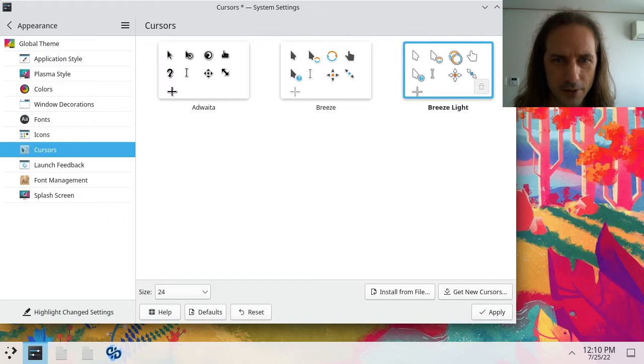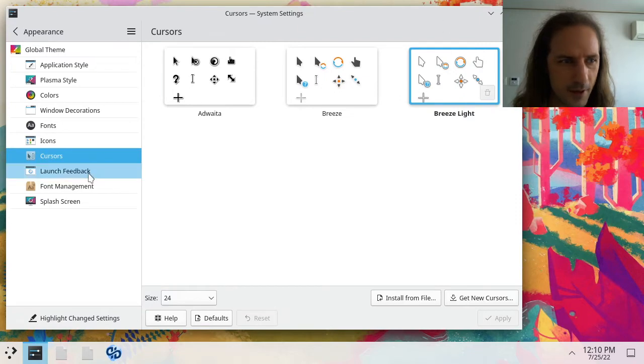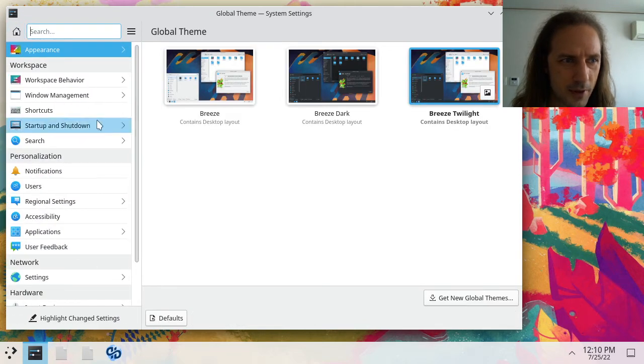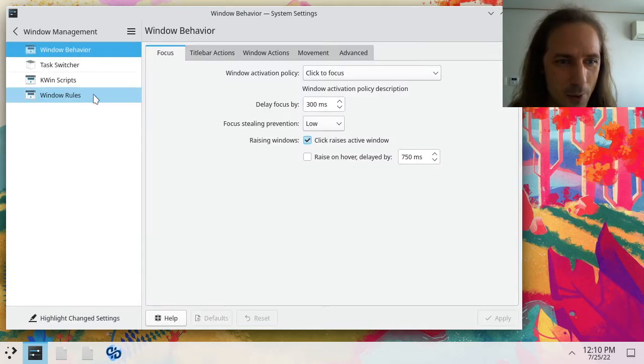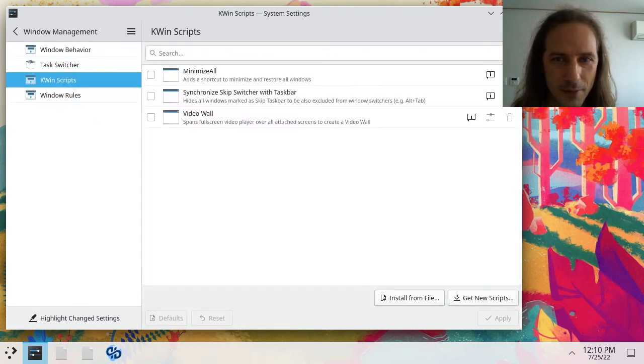Cursors, for example, we can switch to Breeze Light cursor theme, and things like that. Splash screen or launch feedback, I don't know what that is. So anyways, there are a lot of appearance settings, and everything in Plasma you can customize quite well. So window management, for example, things like that. You can have your own KWin scripts, for example.